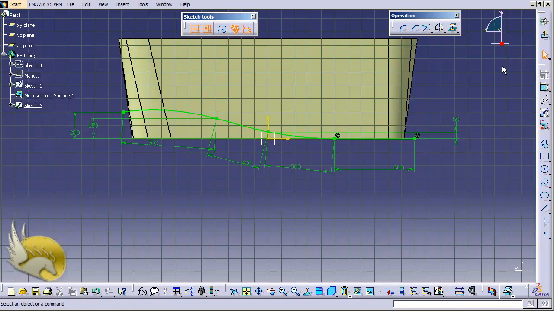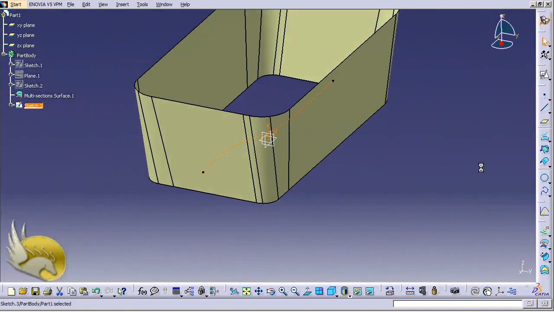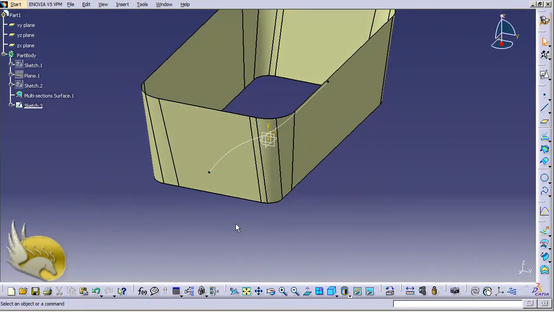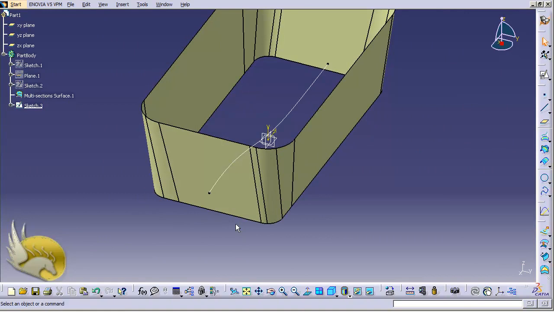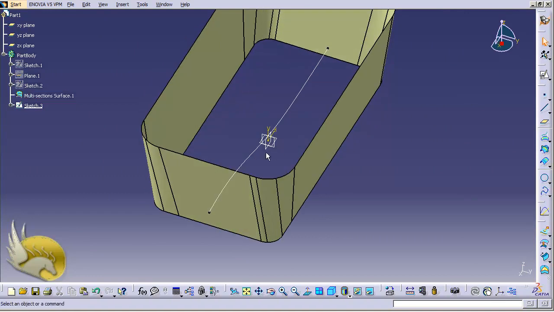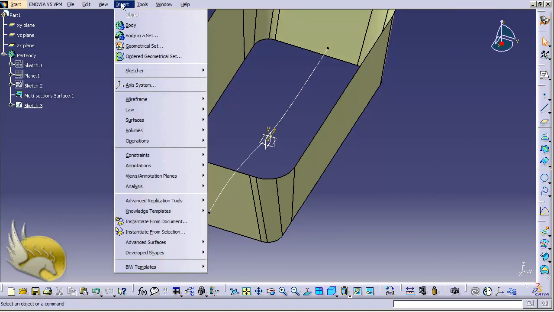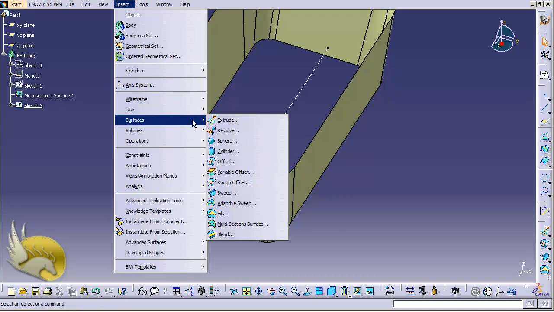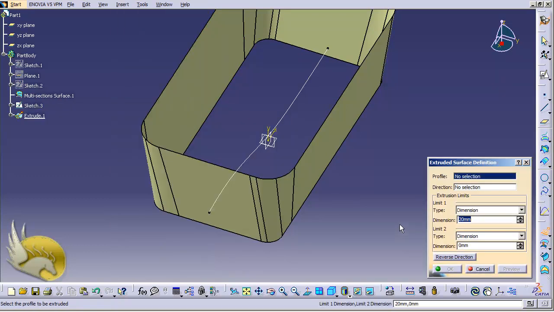Now I exit my workbench and show you another tool here. Let's rotate a little bit using the shift and down arrow key. Now I have this. I go to insert menu, go to surfaces, and select extrude. Now you can see that extrude means creating surface and pad means creating a solid. In some softwares such as SolidWorks, these two are the same and they are called extrude.